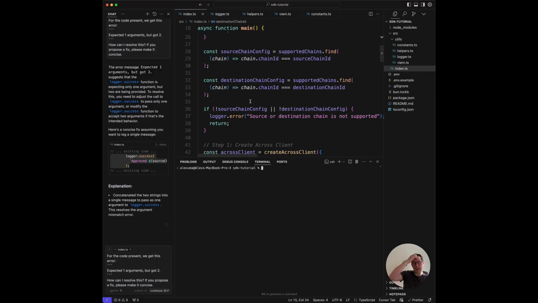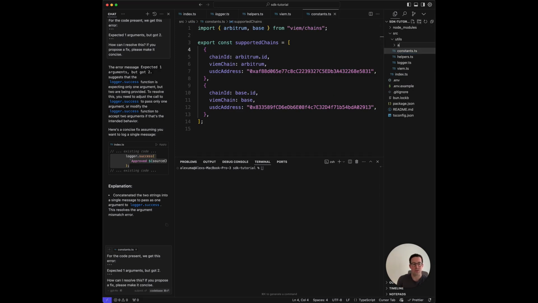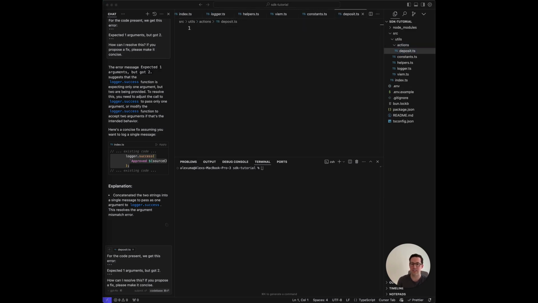But I now kind of want to focus on if you're going to do a deposit or if you're going to do a swap. So let's create a folder called actions. And I think the easier use case is probably the deposit.